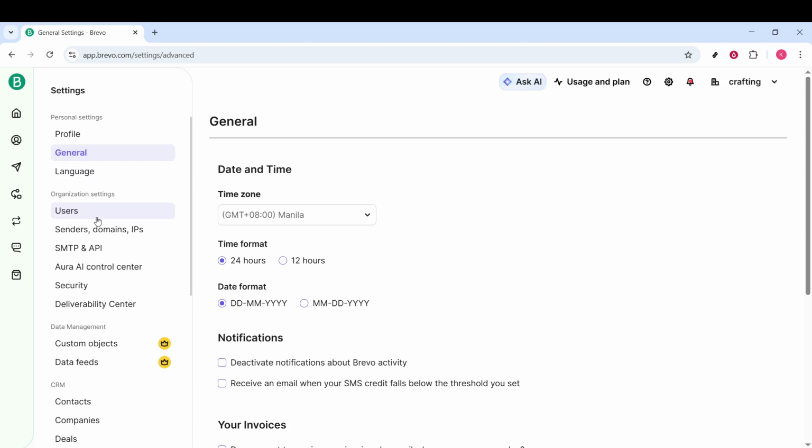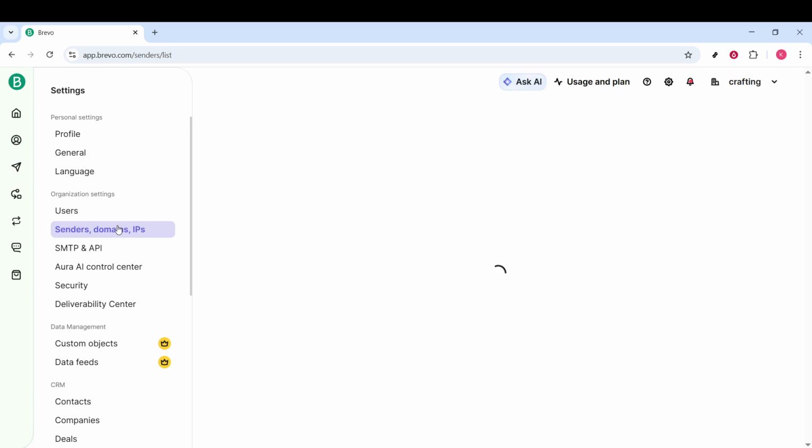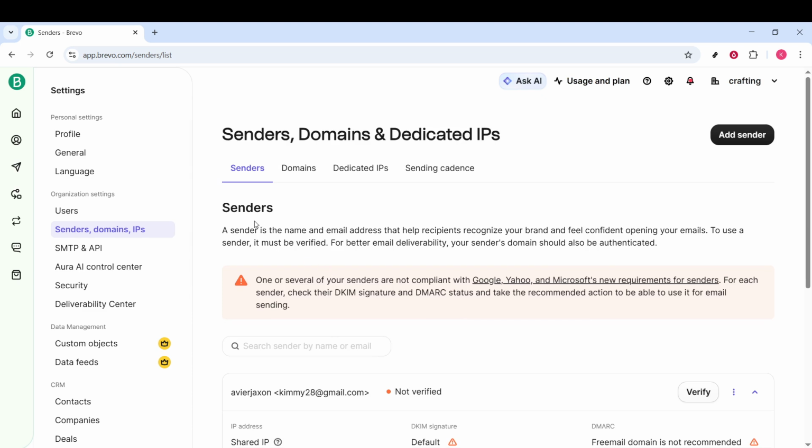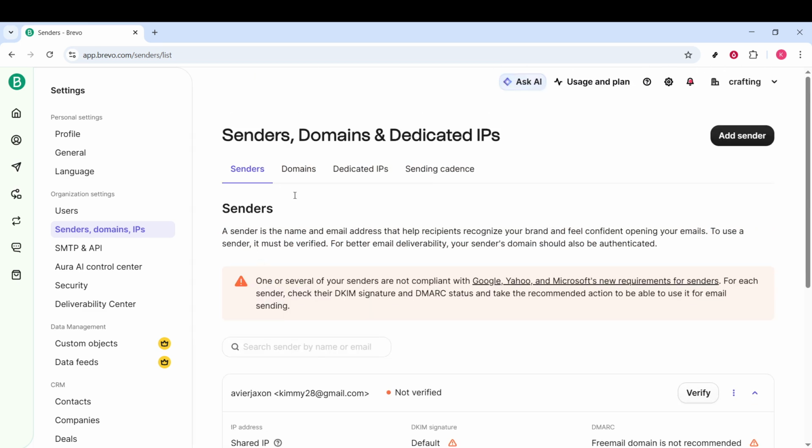Once you are in Settings, find and click the section labeled Senders, Domains, IPs. This area controls the sender information Brevo is allowed to use. It is also where you manage domains and other sending components. But for this setup, we will focus on adding a sender. Inside this section, choose Senders, and then click Add a Sender.